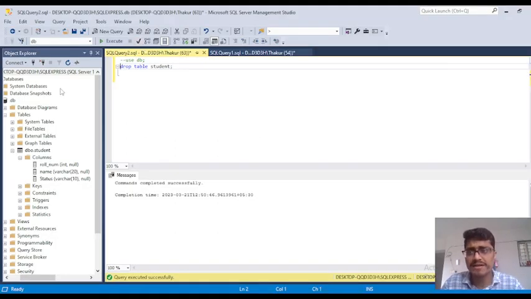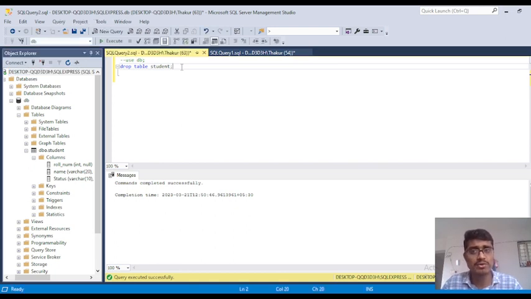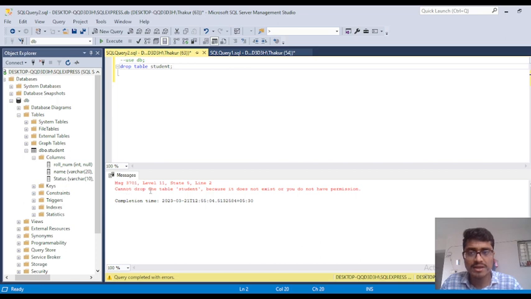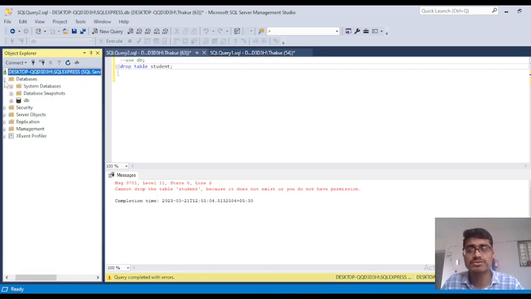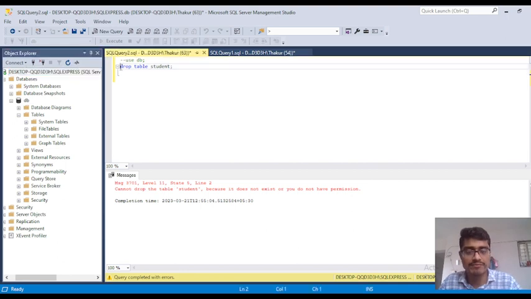As you can see in my database, I already have a table named student, where dbo is the schema and student is the name of the table present in the database named DB. I'll have to drop it so that I can create a table under the name student. Let me execute this query. It says cannot drop the table because it does not exist or you do not have permission. If I refresh, I can see whether table student exists or not. I think I have deleted it for creating this video. It does not exist, so I need not use drop.